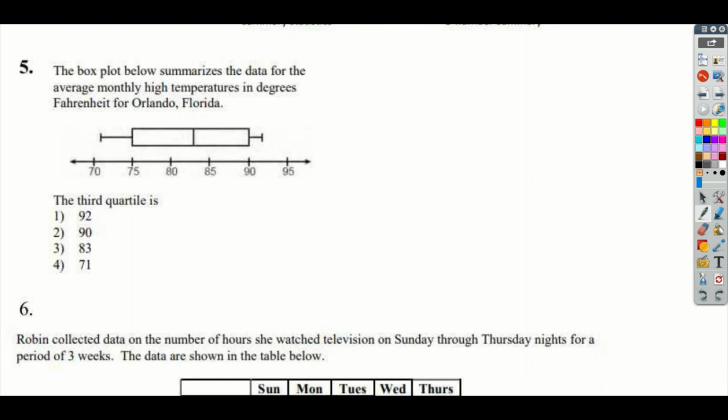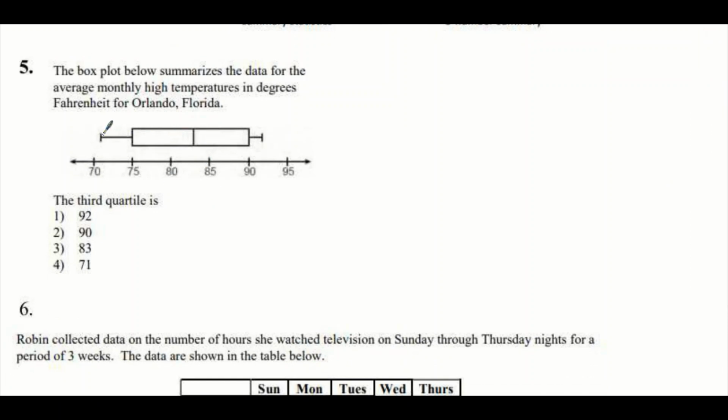And we're going to go ahead and take a look at the first question. So number 5, the third quartile, if you remember, it's minimum, first quartile, the median or the second quartile, the third quartile, and the maximum, okay? And we're given the fact that there are no outliers. So 90 would be the third quartile, and we would want to pick choice 2.